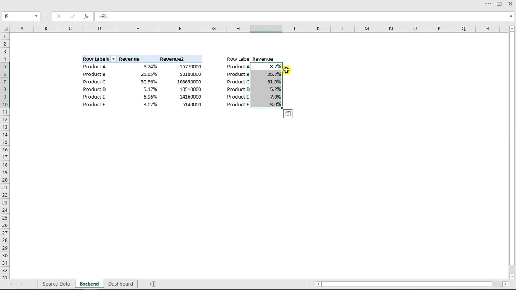I'm going to hit enter. Here we go. So next, I'm going to add a helper column. I'm going to say helper 1. So helper 1 is going to be a static 1% all through right here, just to help us create this type of chart we want to create. I'm going to drag it down.